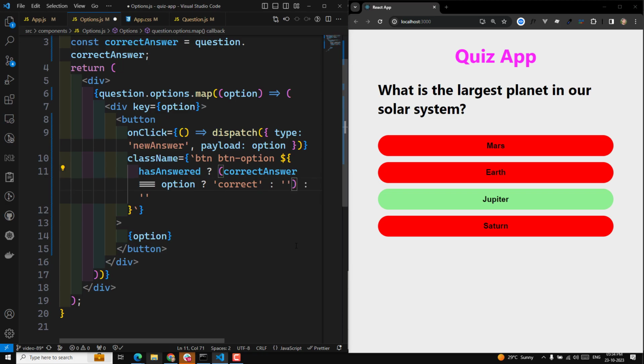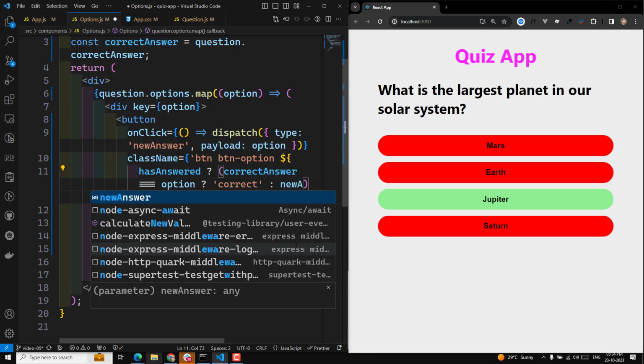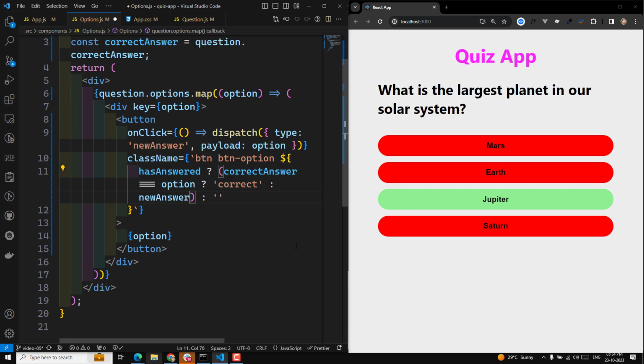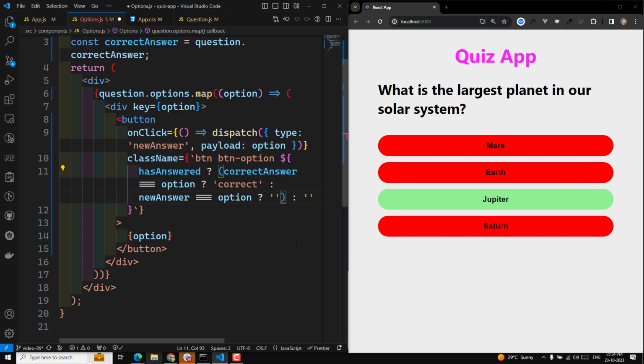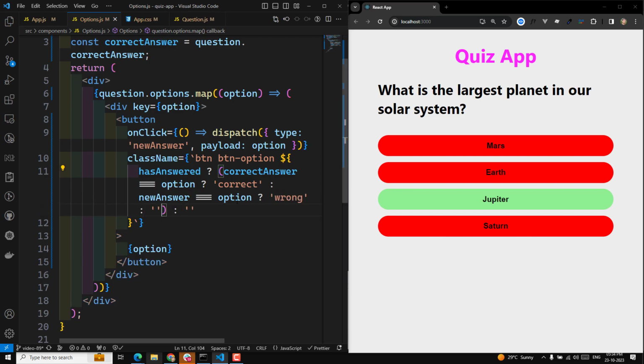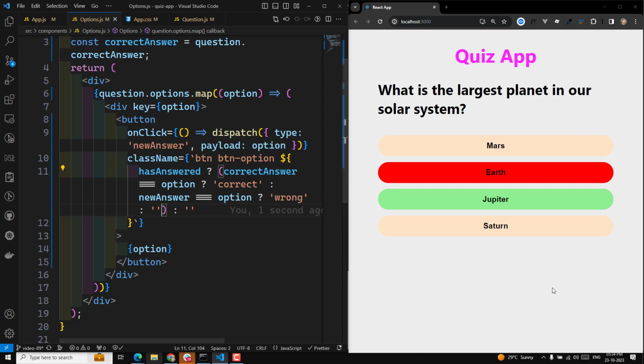So then what you need to do is here again you need to write in such a way that new answer, the user selected. So whatever the user has selected, if new answer is equal to option, then you need to add the wrong. Okay, or otherwise you can display it like this. If you want, you can also add it at the bottom. So now we are able to see Earth as the only red color.